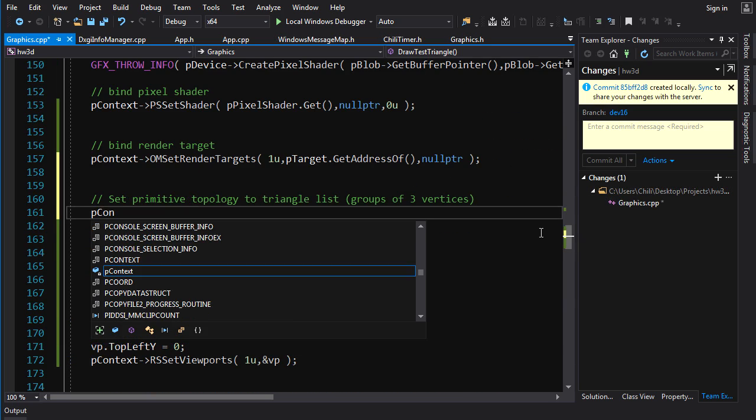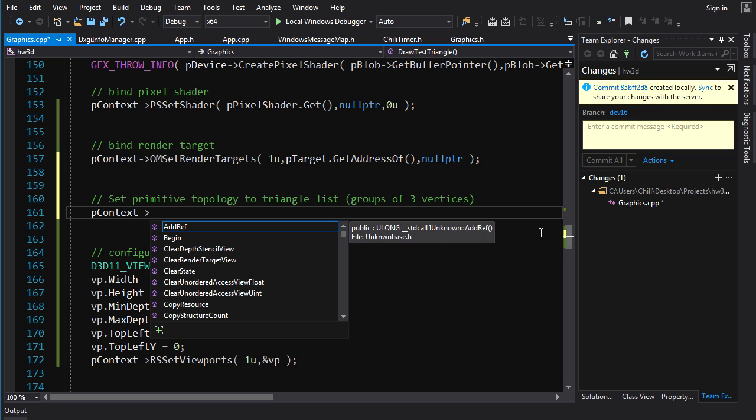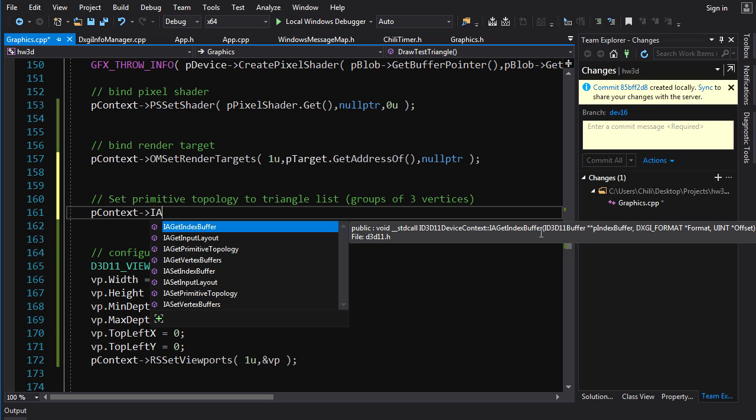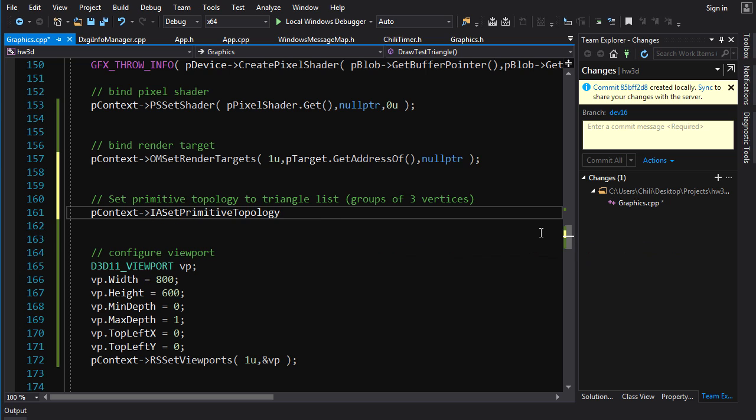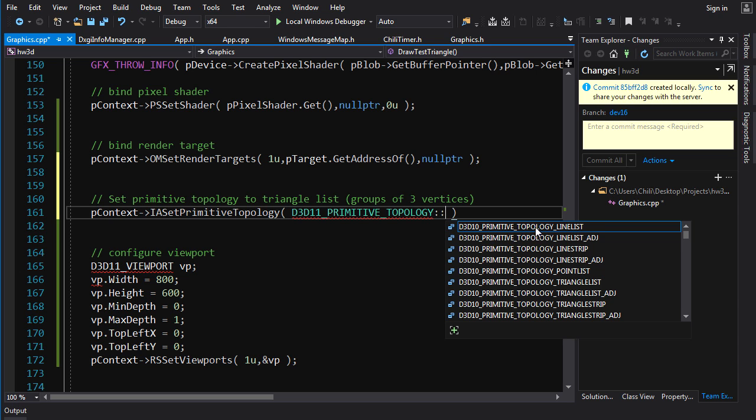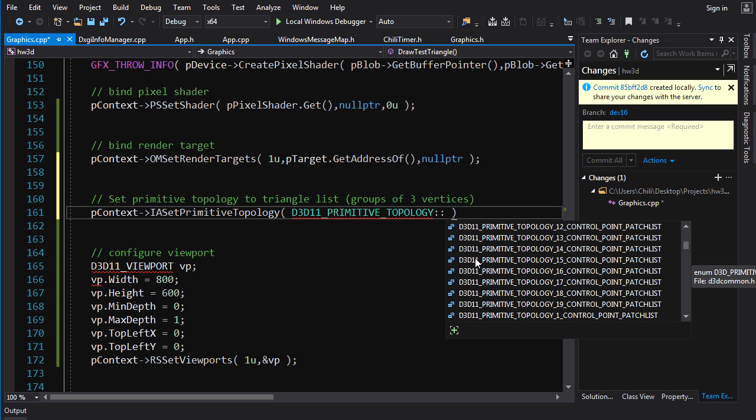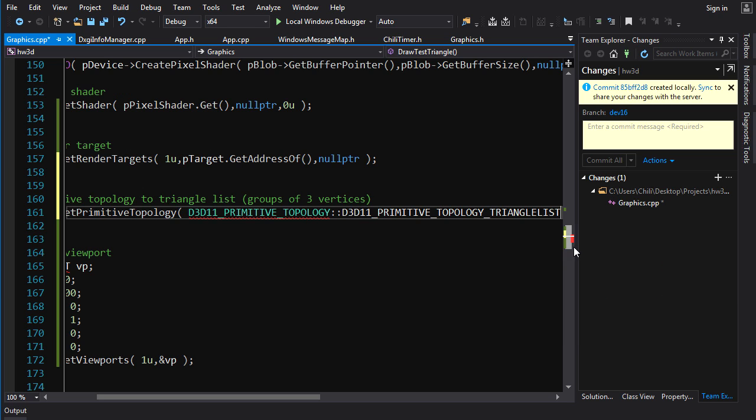So we go pContext, and this is going to be the input assembler, because that's the thing that assembles our input into primitives, like triangles or lines. And we want to set primitive topology, and it takes a D3D11 primitive topology. That's just a big old enum, so if I double colon it, now I can get a list of all the options. And there's lots in here. Many of them have to do with geometry shaders or tessellation, so we don't care about them. We're looking for D3D11 primitive topology triangle list. And there you go.